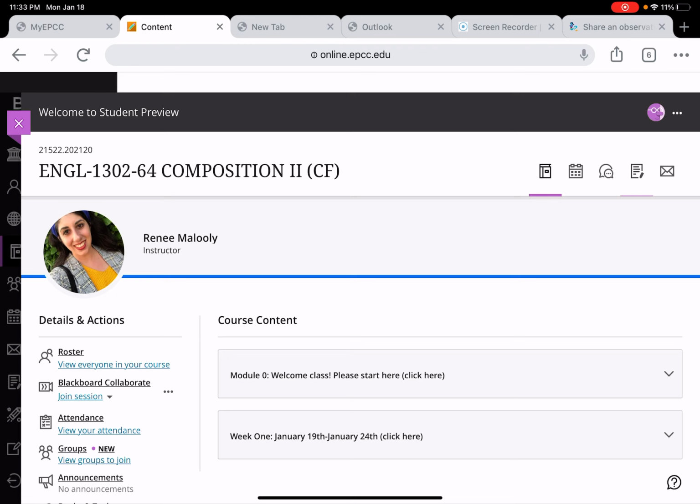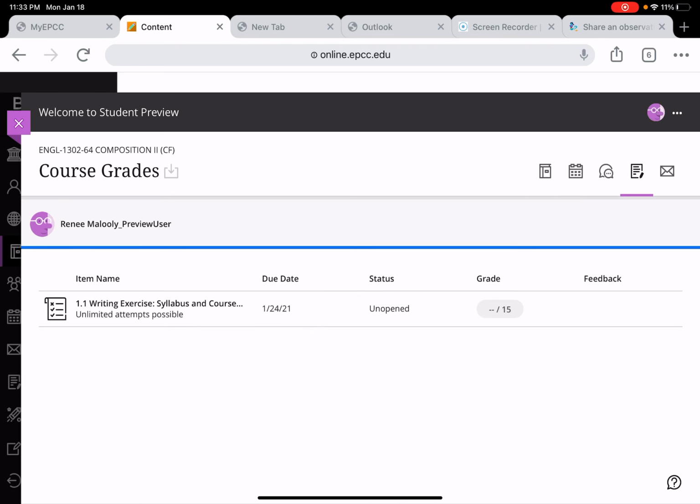And then this little tab right here is grades. Make sure you're keeping track of grades. Once everything starts getting graded, click into the assignment to view my feedback and understand what's going on, why you got the grades you got.